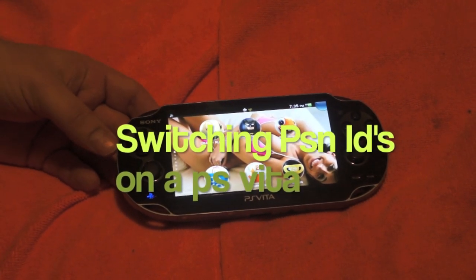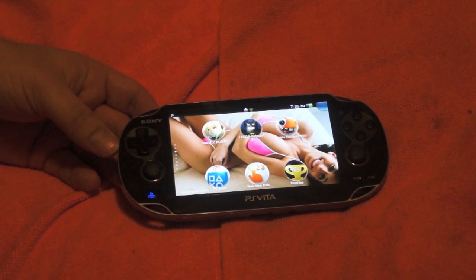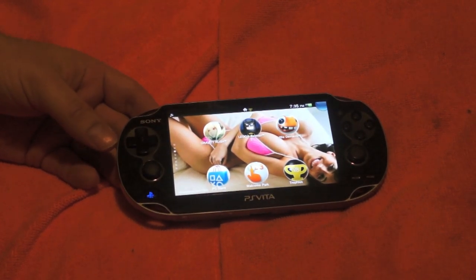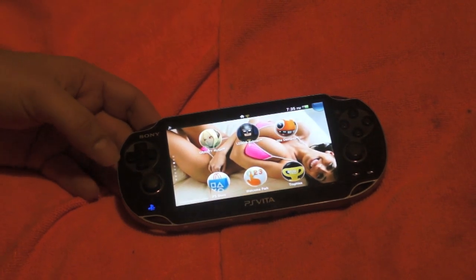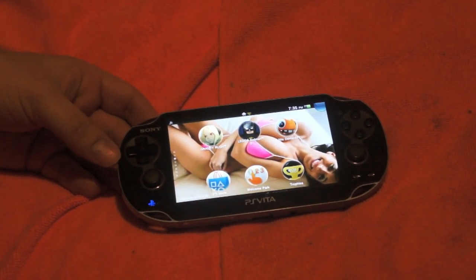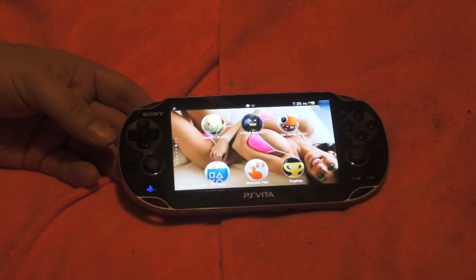I know a lot of people have been asking this question. What if I have a PS Vita? What if I have multiple users and each user wants to have their own PSN ID because you want to rack in those trophies and you want to have your own portfolio, quite frankly, set up on the PS Vita? So we're here to teach you how to do that today.